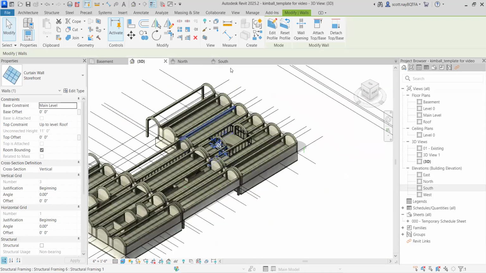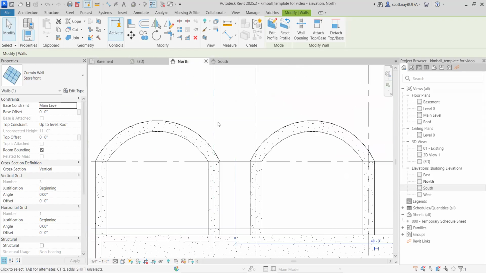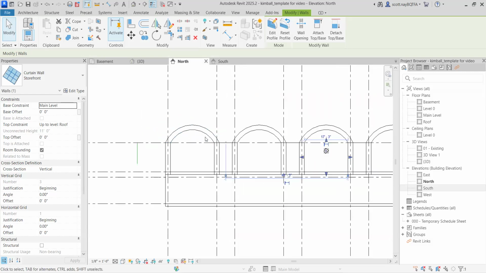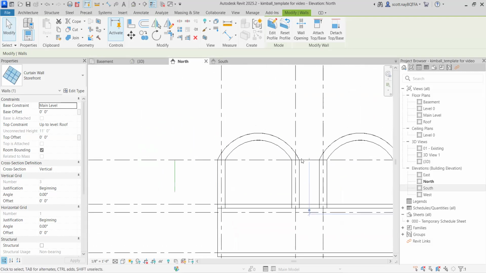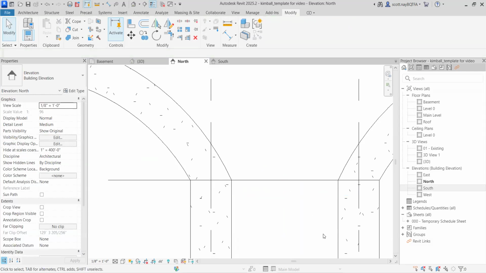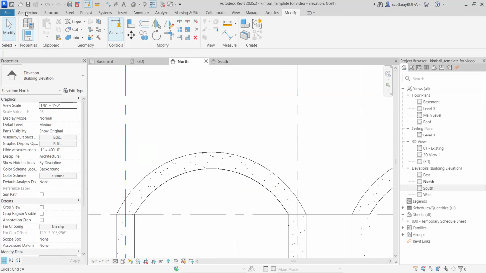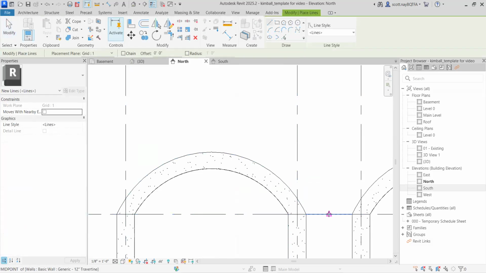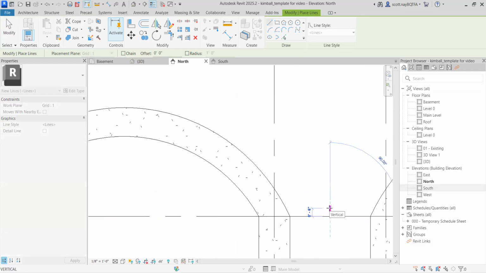All right, so now we've got to make some roofs. I'm going to go to the north elevation. I am going to draw a new model line. So I'm going to go to architecture, model line. I'm going to find the midpoint here. I'm just going to come up 6 inches.